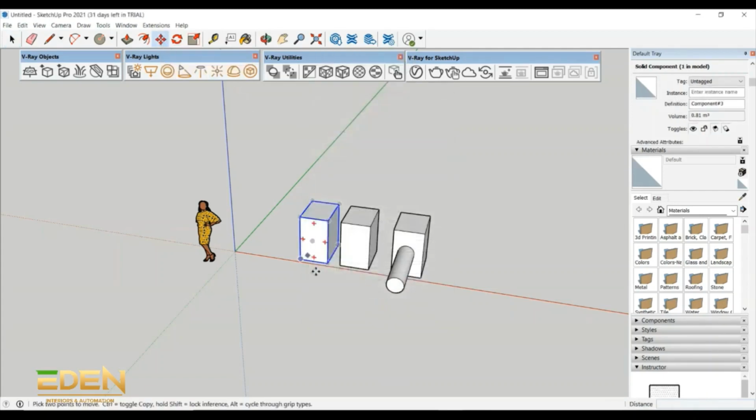Now let's try by copying this component. Control, Move, copy. Select two. Now we want, because these two are similar components, any change you make here would be effected in the second place. Let's give it a try.